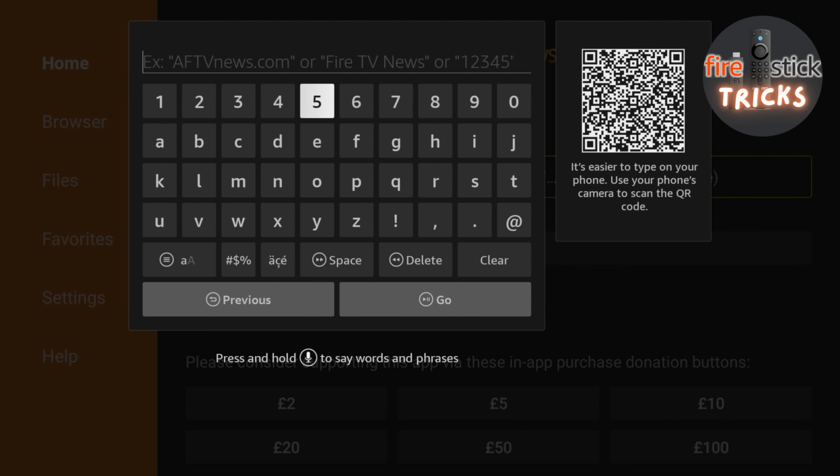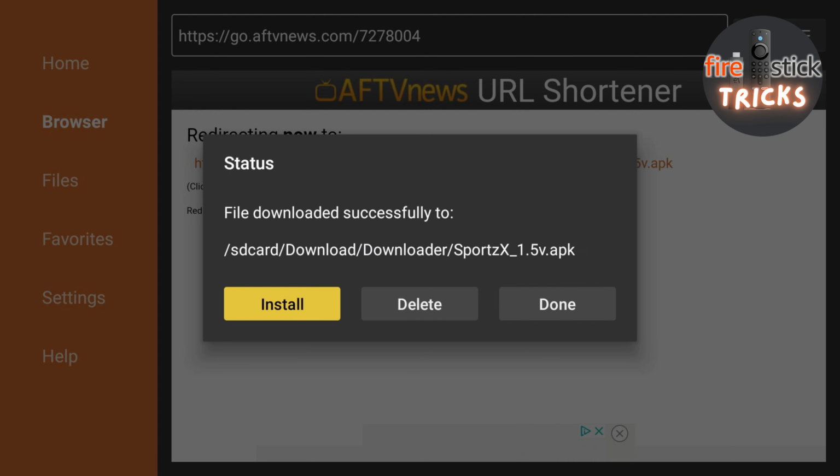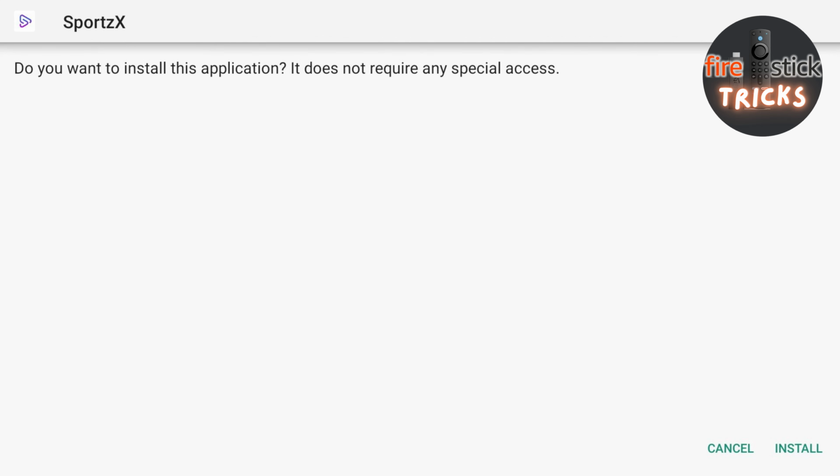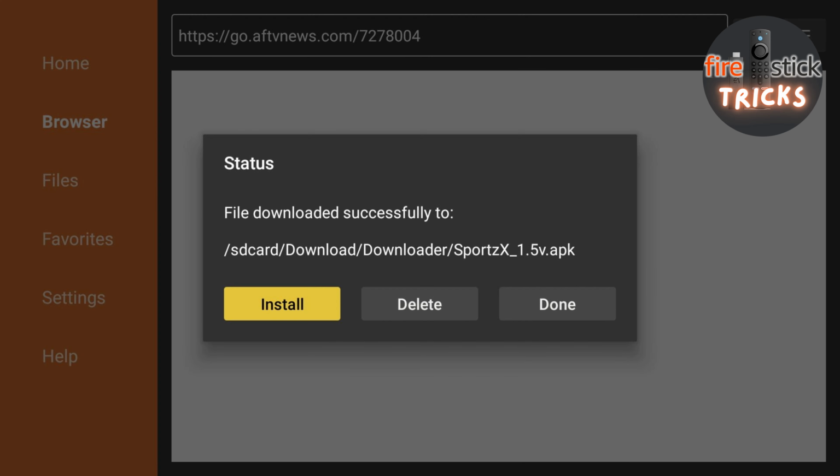Go to the search bar and type in this code exactly as you see here. And once you're done, hit the Go button. Just like before, the app will download, and again, you just need to follow the on-screen prompts to install it on your device. When it's finished, you can again delete the install files.